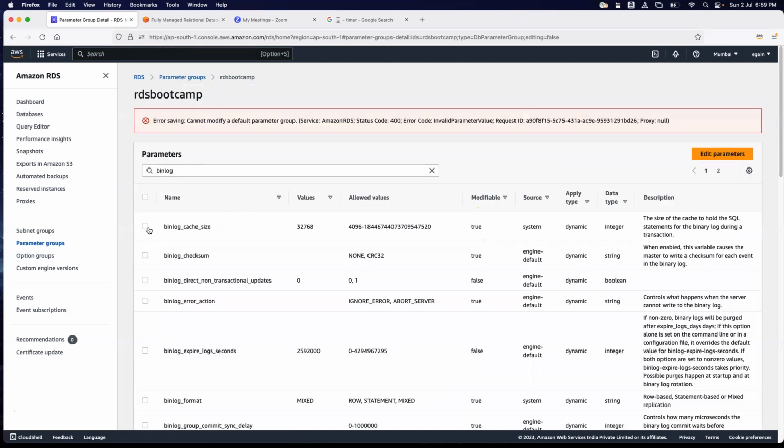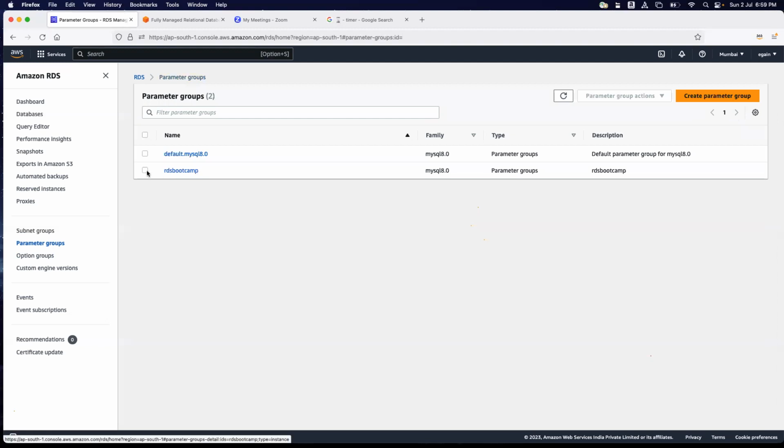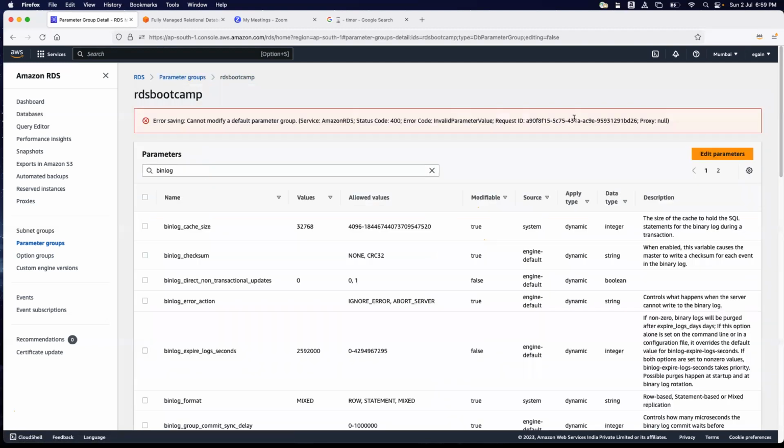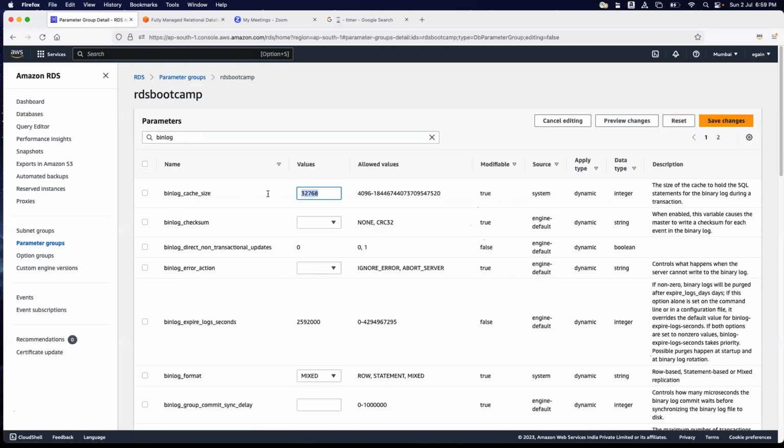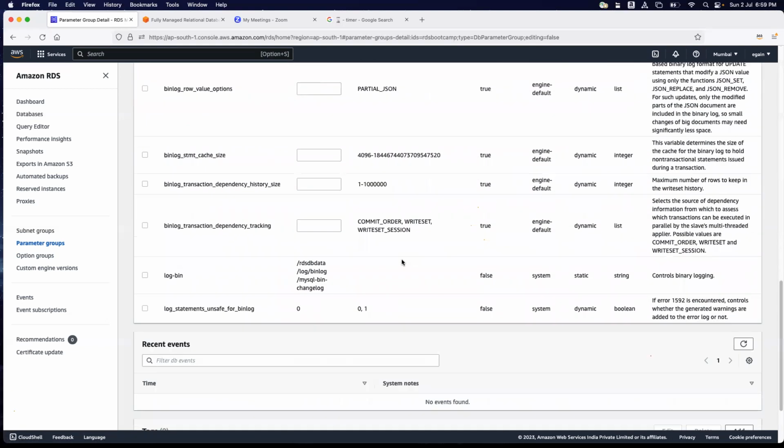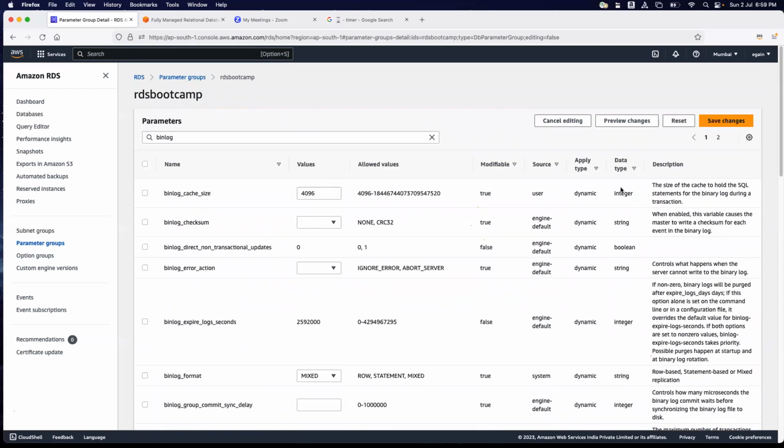Now you can change that parameter group. If I go to parameter group, select this parameter group and edit, 4096 and save changes, now I can change that. And you can see, since it is dynamic, the parameter group changes will get applied immediately on that particular database.